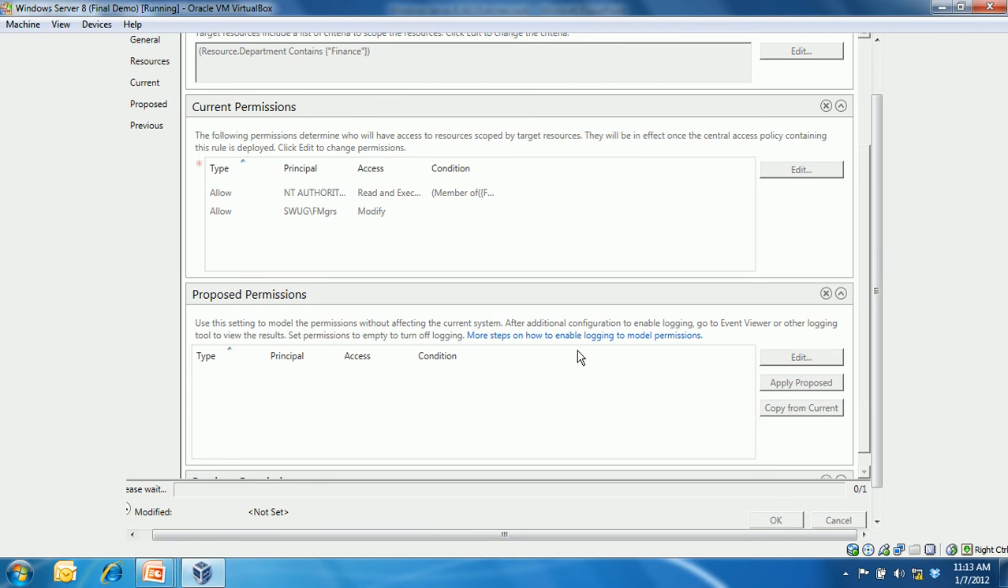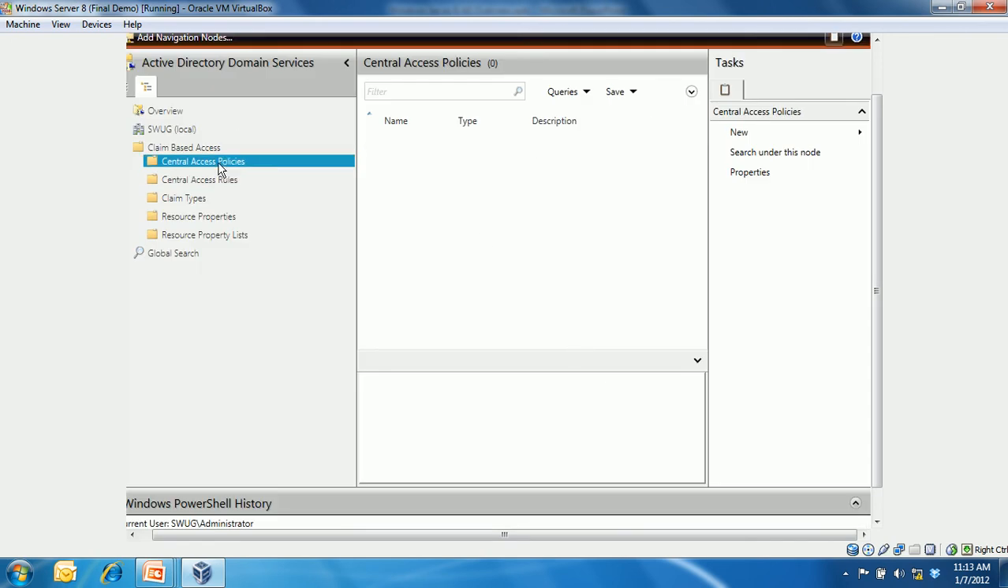And last of all, I need to create a GPO. So a GPO can be created over here. I can just right click, new central access policy.